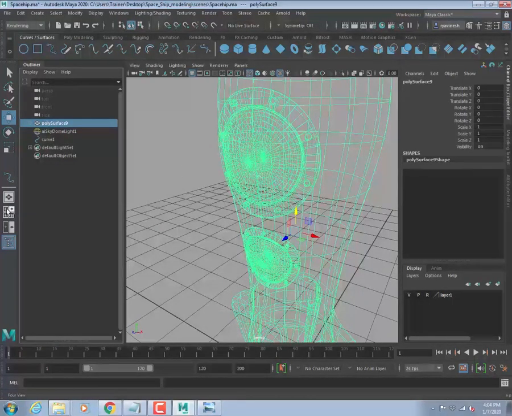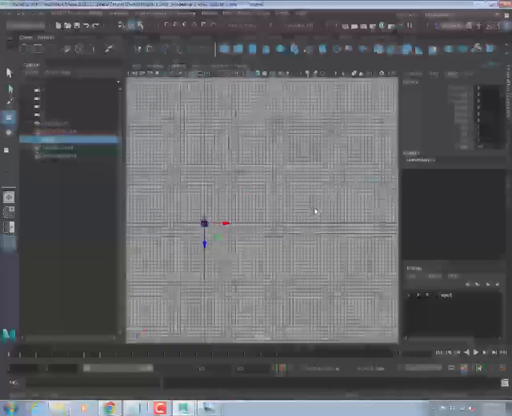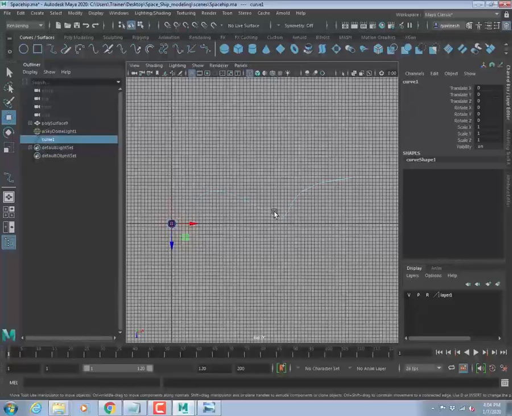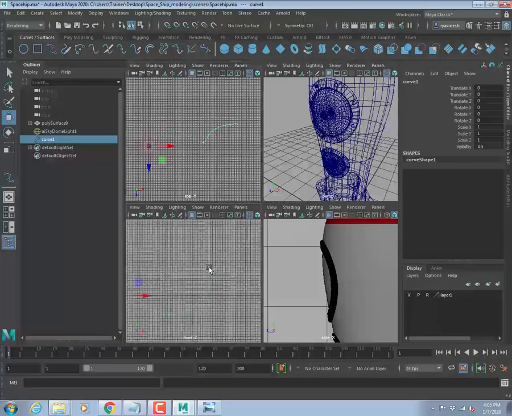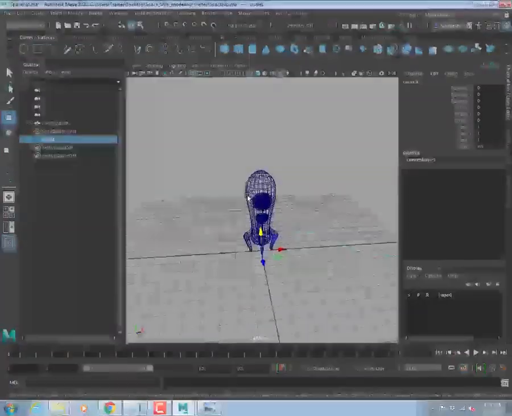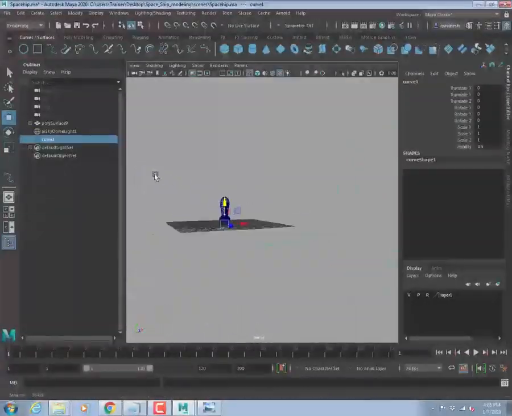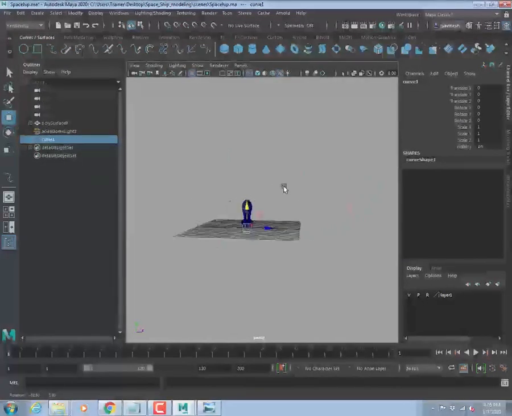Then from the top view you draw a curve. Use EP curve tool, and then you just simply draw some path, and from the perspective you adjust the height of the control vertex. This will be the path for the rocket to fly.